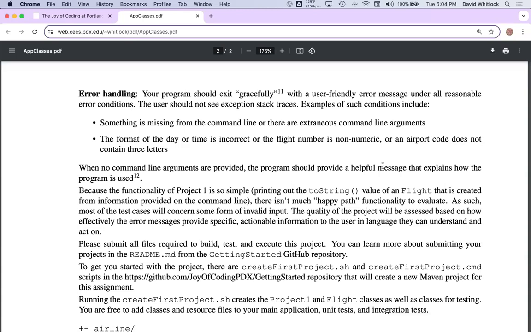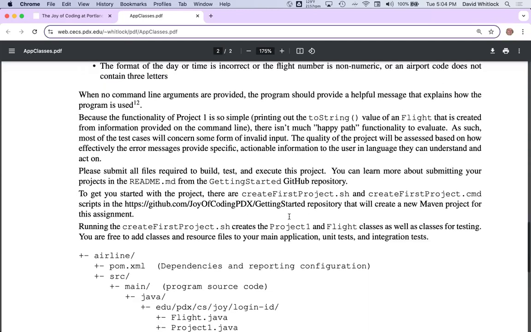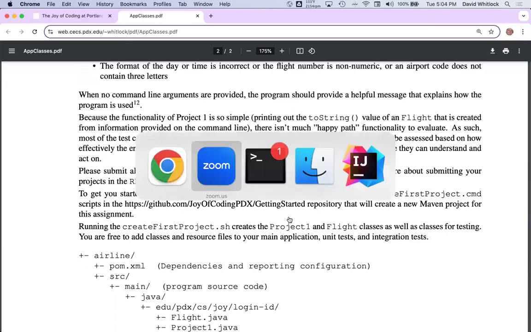Okay, I'll talk about submitting the files and everything like that shortly. I think I'll just turn it over now to the GitHub repository for creating the project.